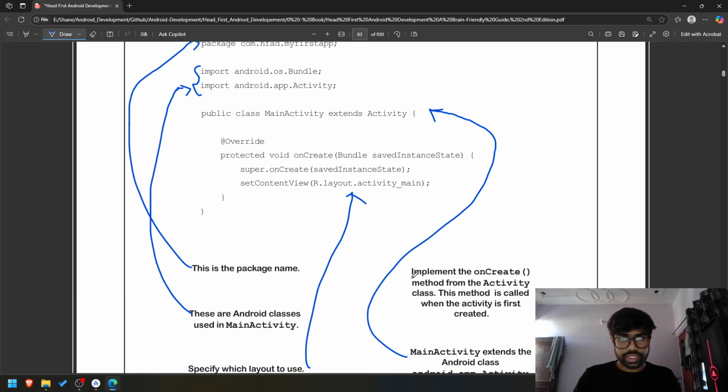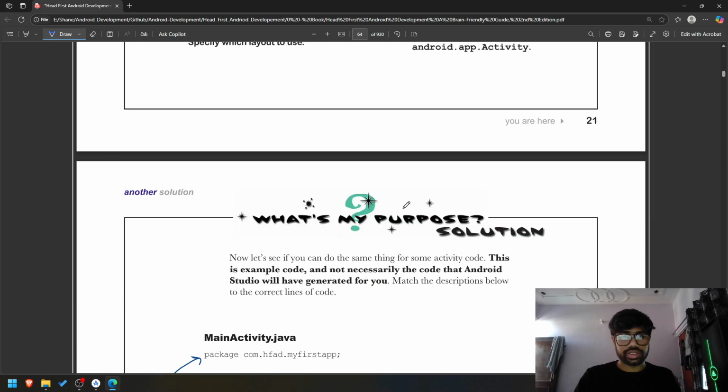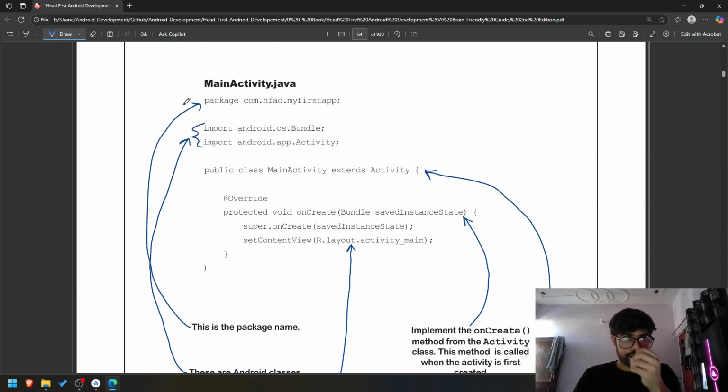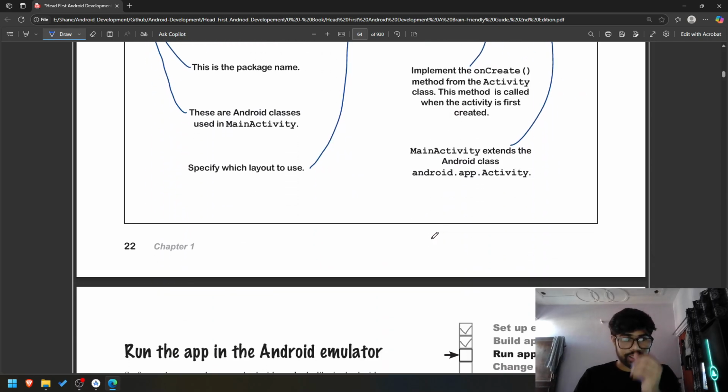Implement the onCreate method. This is the onCreate method. So this is the onCreate method.